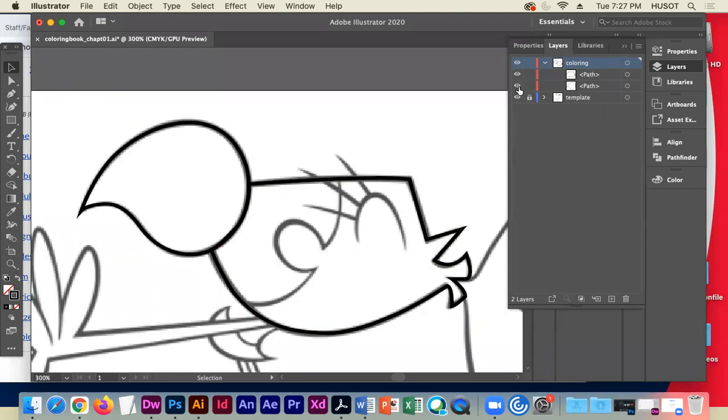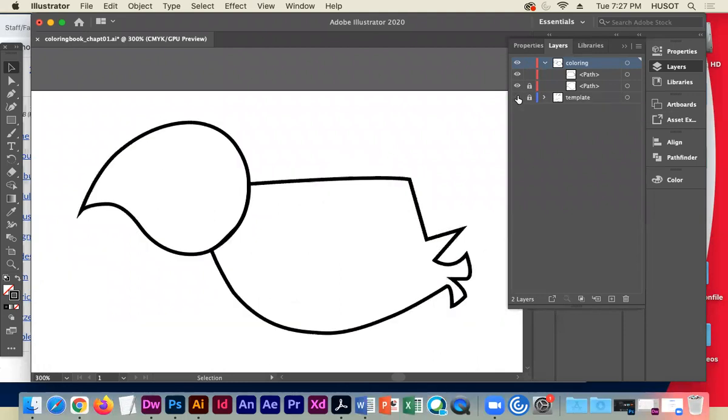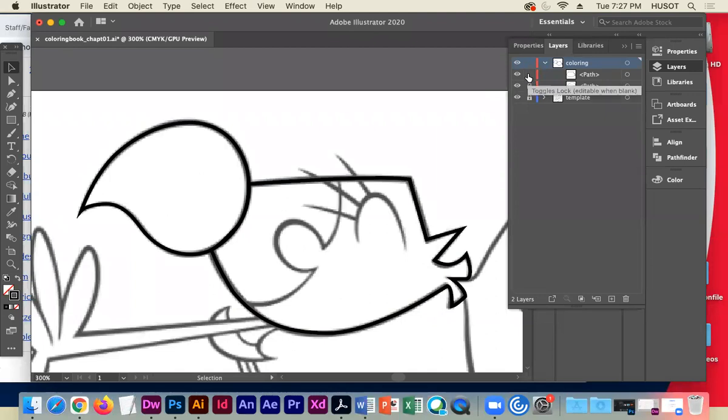I locked this one so that it didn't interact with this one because they do overlap right here. So once I drew it and I was happy with it, I locked it. So now look, much better. So now I'm going to lock this one. I'm going to use my pen tool and I'm going to create my next shape.